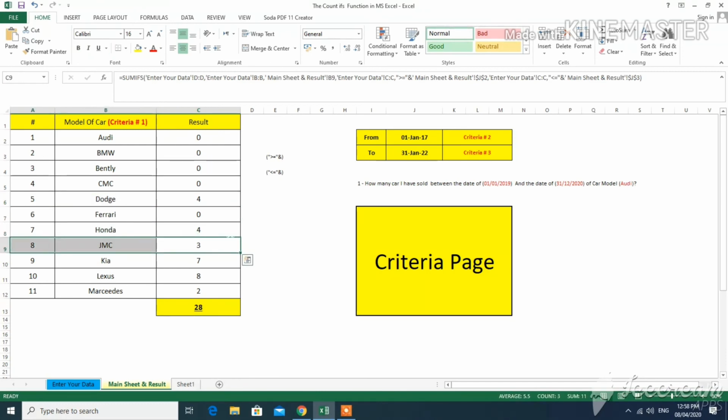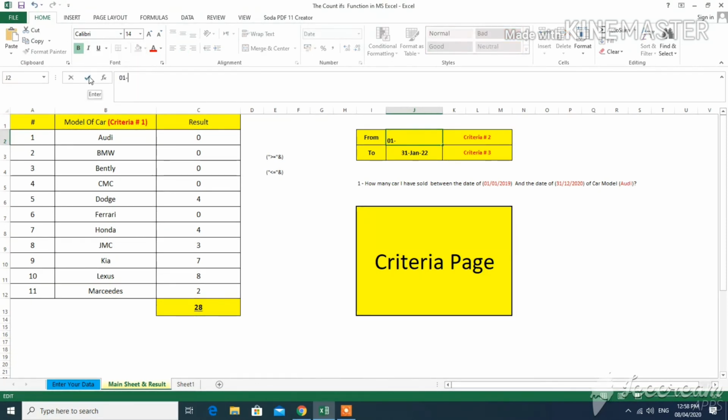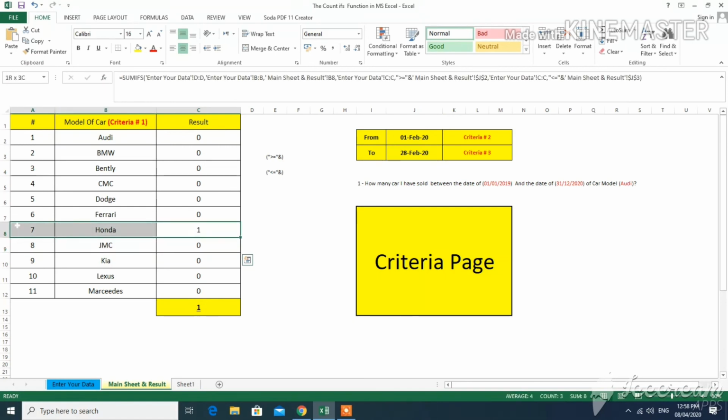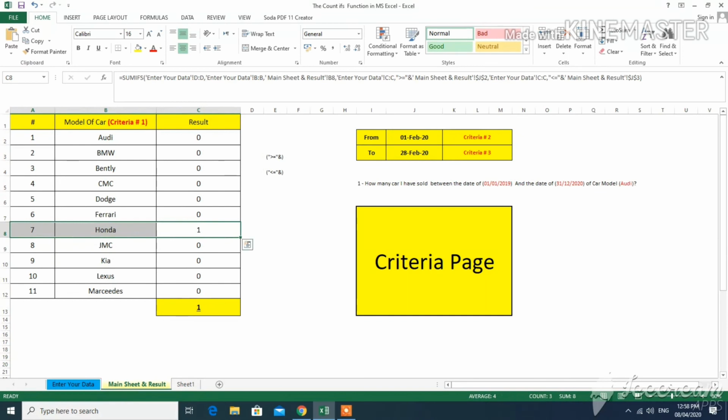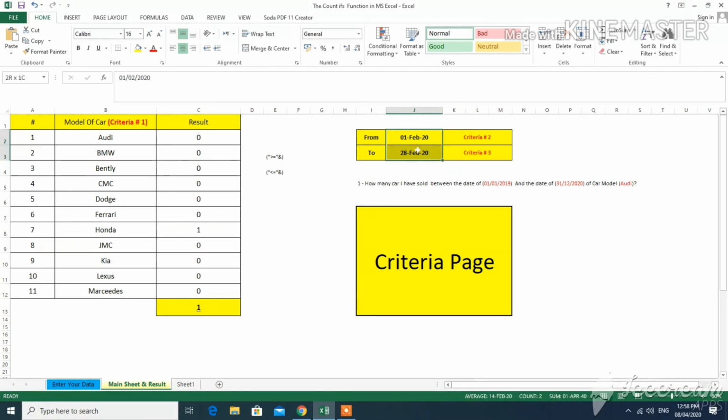Now, if your manager asks you, I need GMC only from this date to this date, for example, for February, you will put first of February 2020 to 28 February 2020. Look, nothing happened here for GMC. For Honda, we sold a car, quantity 1. I sold 1 car in Honda in this date range, February. I will check. I will go to Honda. Look, I sold only this car. That's why it gave me the result 1 in Honda. For the other cars, I did not make any sale transaction within this date range.